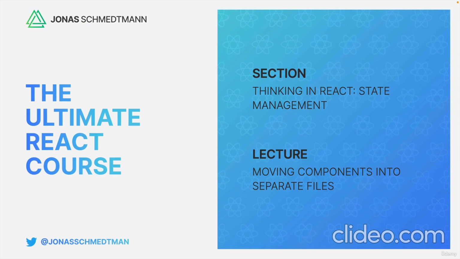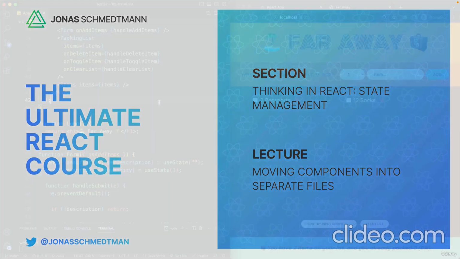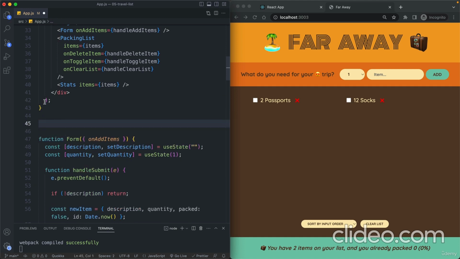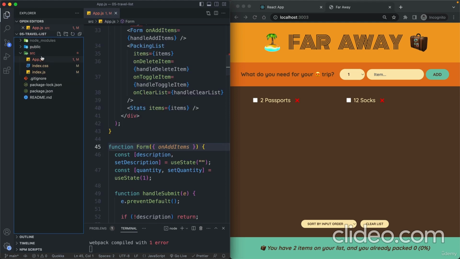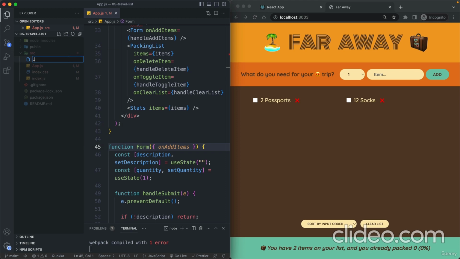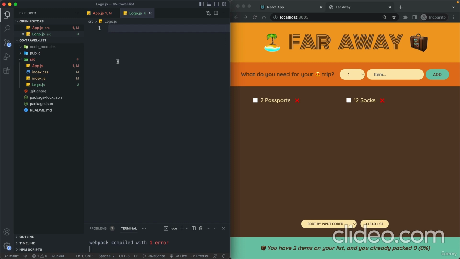So let's now split up our app.js file into multiple component files. And this will just be a very simple exercise of taking each of these components and placing them into their own file. So you can even do that on your own if you want. But anyway, let's just grab this code here, cut it, and then create a new file inside source. So inside this source folder, create logo.js, which is the name of this component, right?